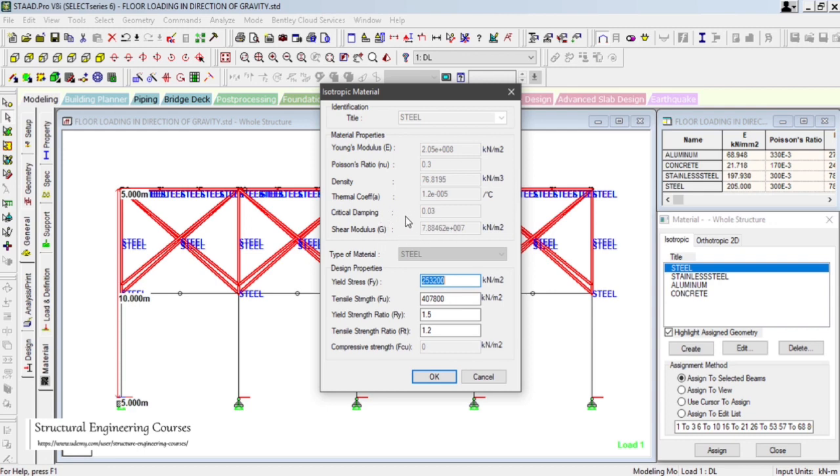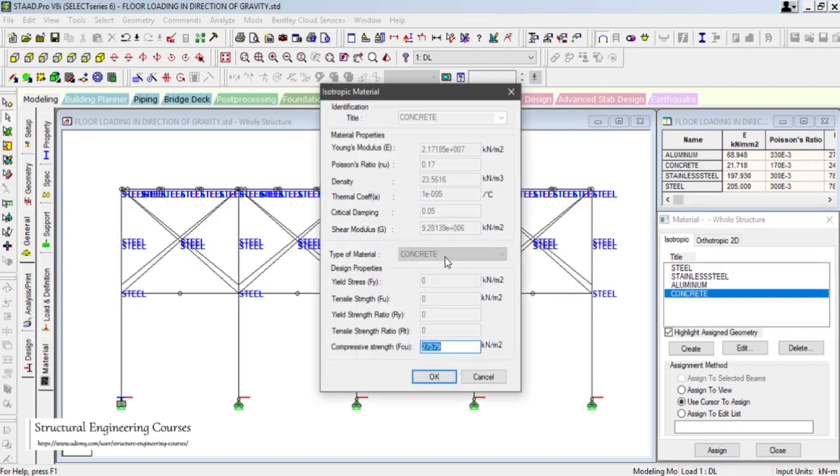This critical damping is a very important parameter when we are doing dynamics. Here we can see that the critical damping by default for steel material is 0.03, unlike concrete where it is 0.05. By default, when we are assigning the concrete materials, we are assigning the compressive strength of 27579 kN per meter square. So if we are using, let us say, M30, we can add 30,000 here.